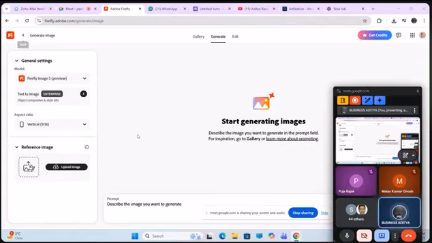When you click on the more option, you have this general settings panel on your left hand side. You are able to see all the options that you have seen in the prompt box shown right here. But along with that, you have this reference image option. Later, while we are generating the images, we'll quickly explore this reference image option.